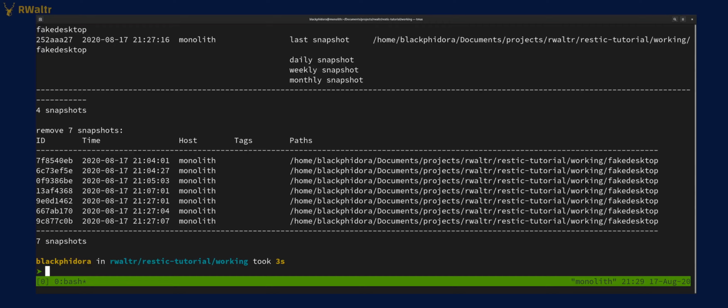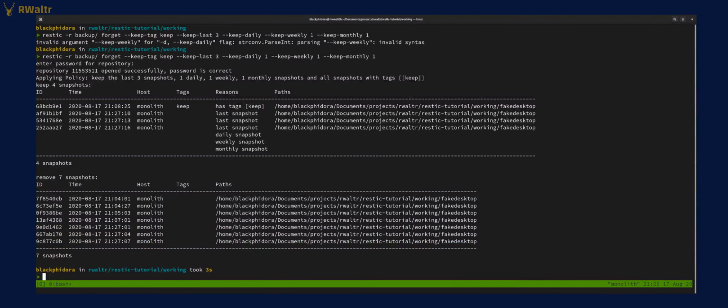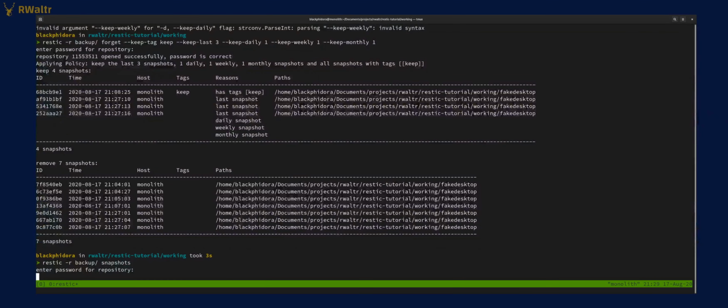We can see that the snapshots have been deemed either useful or not useful. For example, the snapshots we kept are three, for the following reasons. This one has the tag keep, so we kept it. These are the last three snapshots, which also count as the dailies, because they are all taken on the same day. All other snapshots have been forgotten.